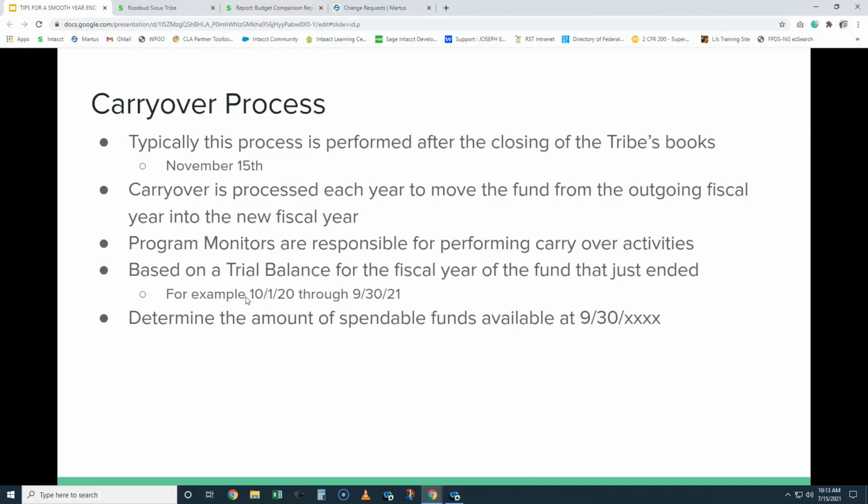So they would run a trial balance report from October 1st, 2020 through 9/30/2021. So this allows us to take into account the budget, the revenue, and any outstanding or accrued expenses that haven't been paid, and of course all those that have been paid. This lets us determine the amount of spendable funds available as of 9/30, so we can make that the carryover on 10/1.